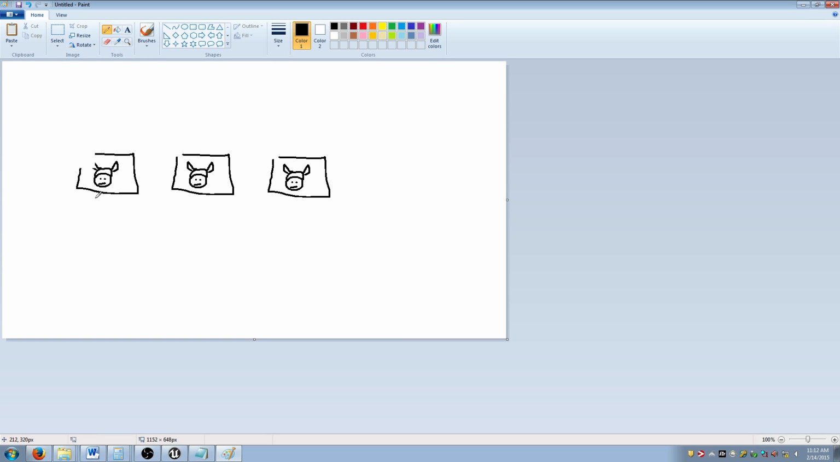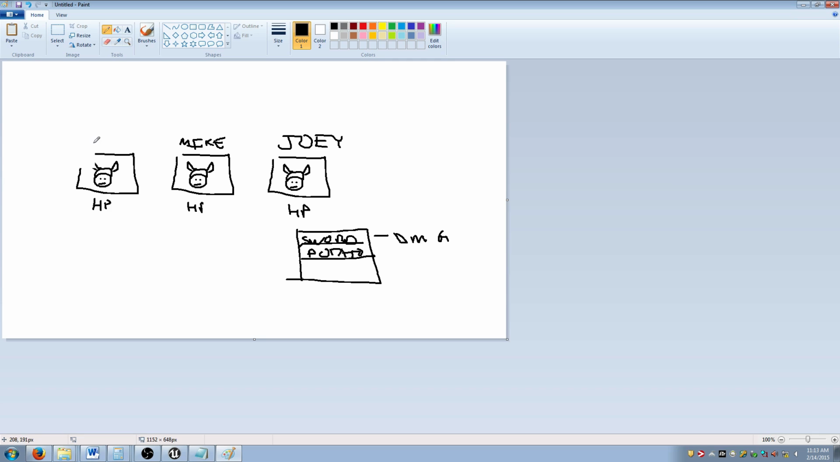So each of these guys, we have like HP. Each of us has HP, right? And each of us have like items. So you might have like a sword here, right? And that sword has like damage. And you might have like a potato here. This is you, Joey. This is you, Michael. And then John, you're here.